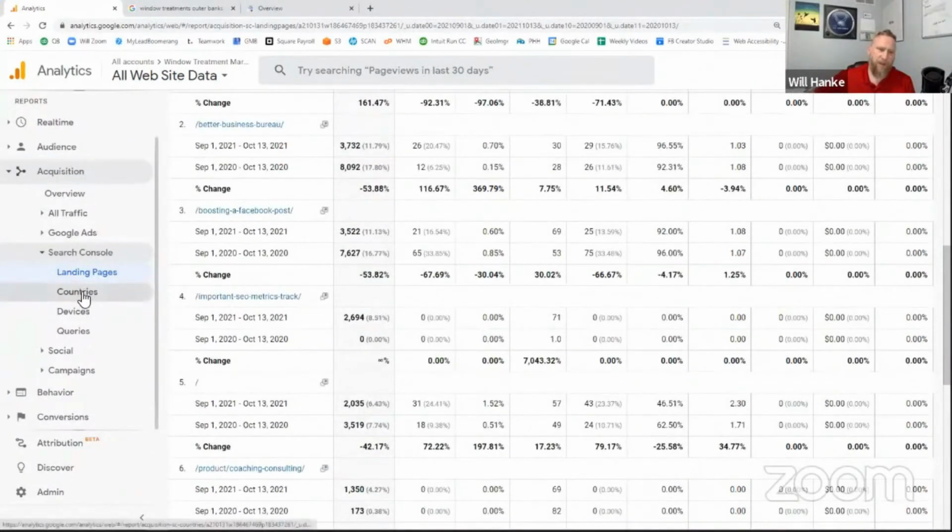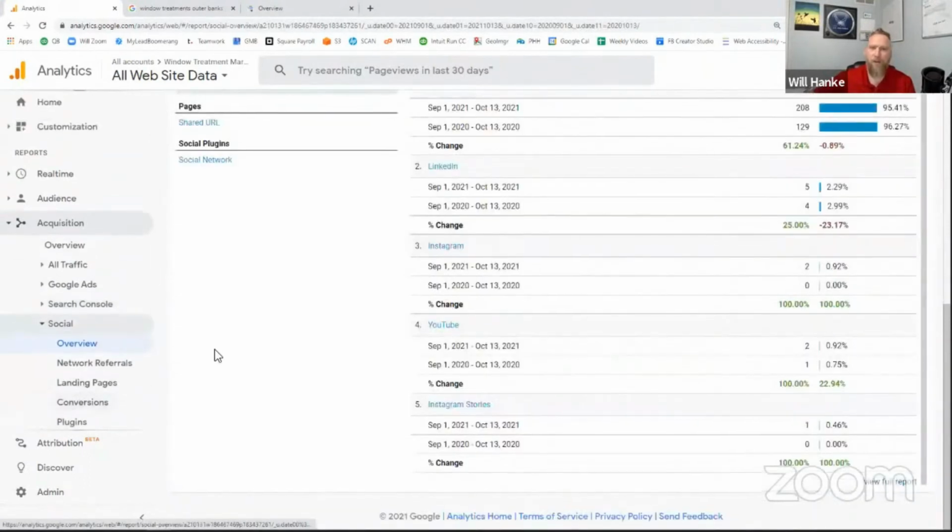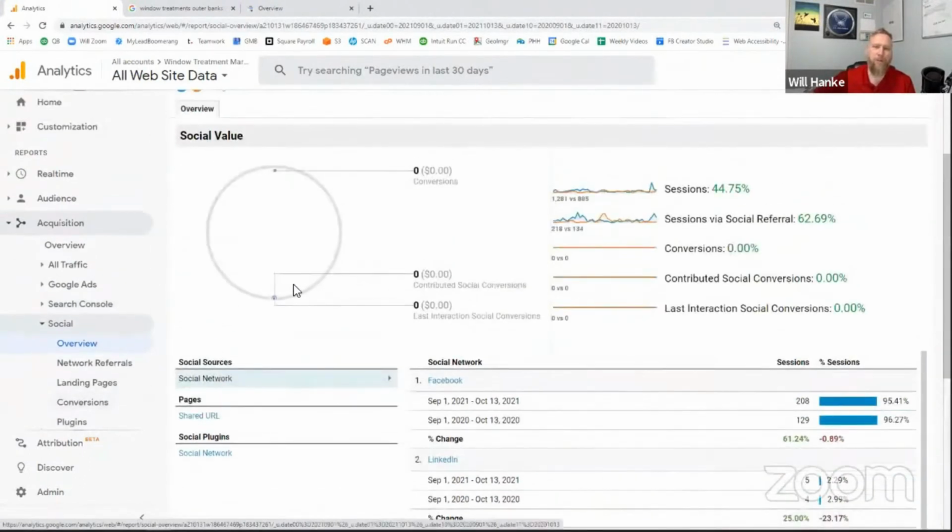And then we have some other things over here: countries, devices, queries, things like that. Not going to spend a whole lot of time in there. Social is exactly what it sounds like. Social media, what people are using when they come to your website. These numbers are typically pretty small because social media doesn't tend to drive people to websites, especially to engage with your website. Most people on Facebook are looking at grandkids and cats, right? They're not necessarily looking for a window treatment or an awning company.